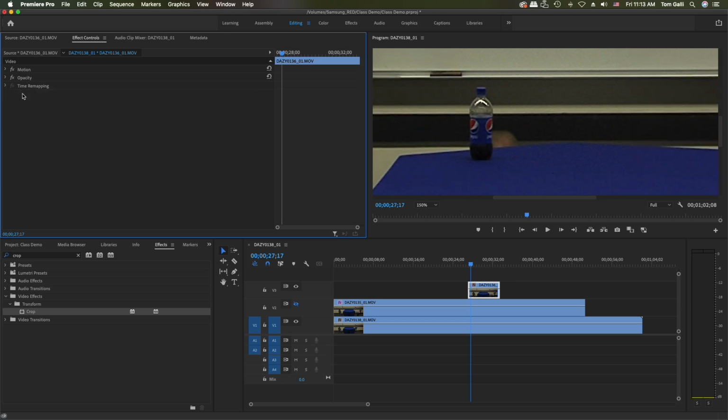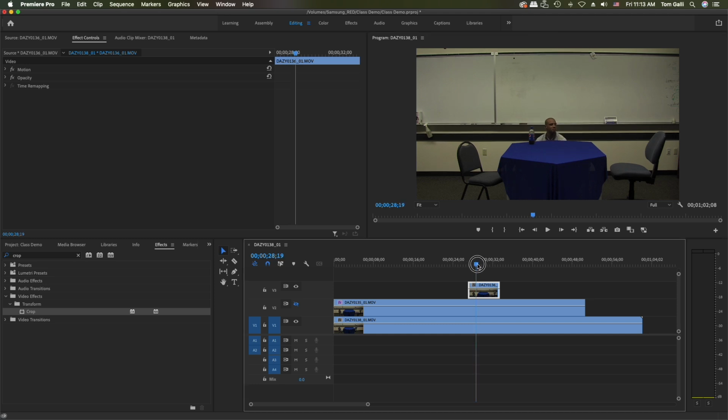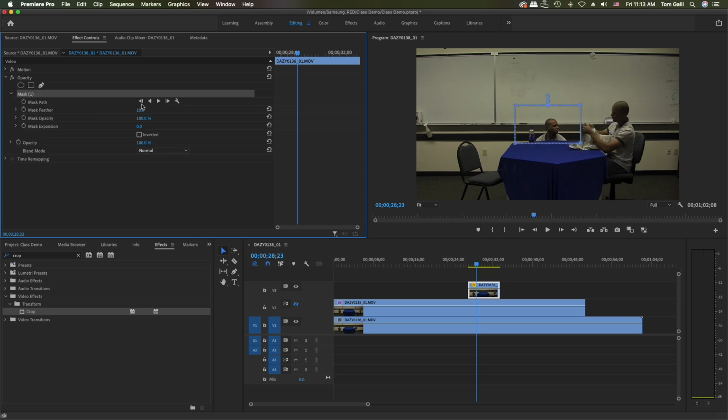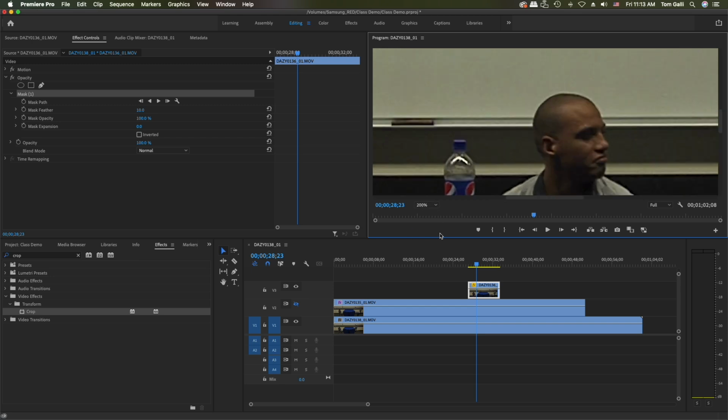I want to delete the cropping effect altogether. And I want to zoom this guy back out so I can see everything. All right, I want to start here in the middle. And I'm going to open my opacity and drop a rectangular mask on there. All right, I want to zoom back in. Maybe not that much.